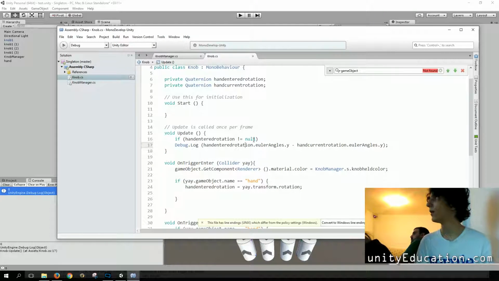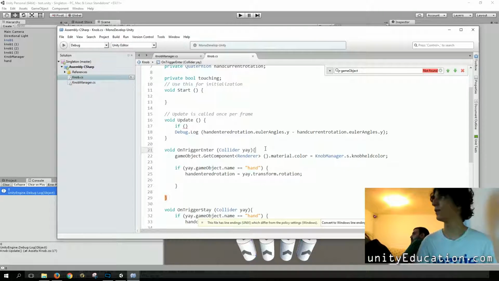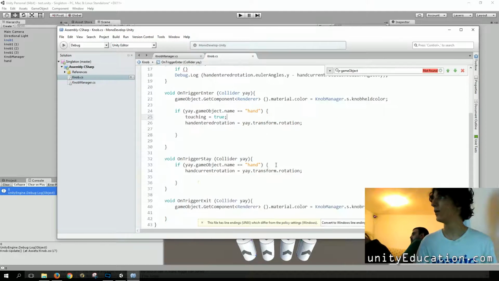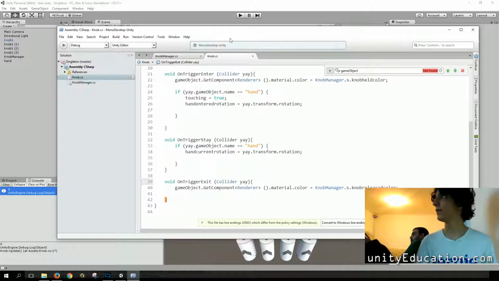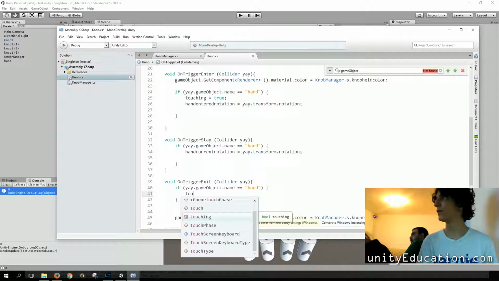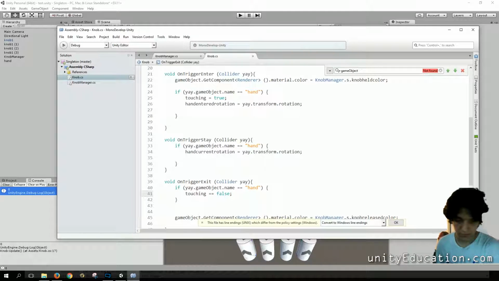Let's do private bool touching. So if enter, touching equals true. On exit, do the same thing: touching is false. Hold on, let's see this.